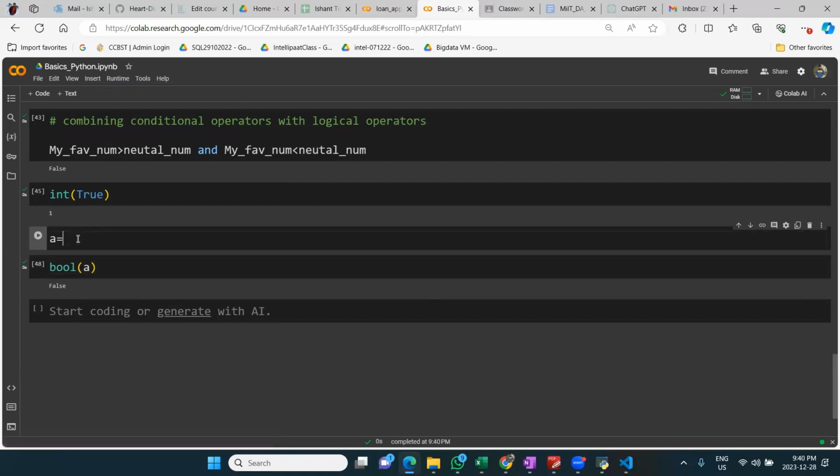If a is something else, let's say a is 20, and I convert 20 into bool, then the answer will be true. Anything except 0 is true. If a is equal to 1 and you convert it into the bool data type, it will be true. You can give any number. Even if you give 0.1 and convert it into a Boolean data type, it is true. Anything except 0 is true for the Boolean data type.